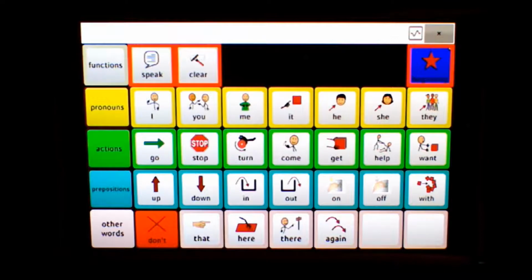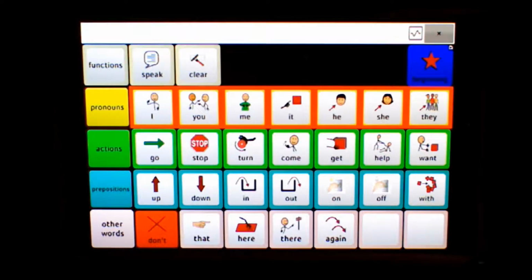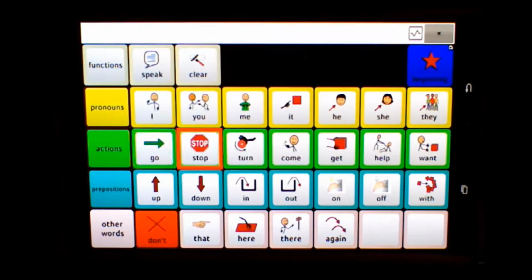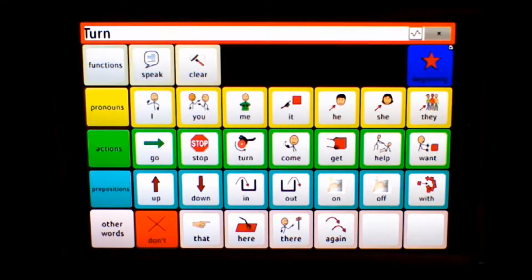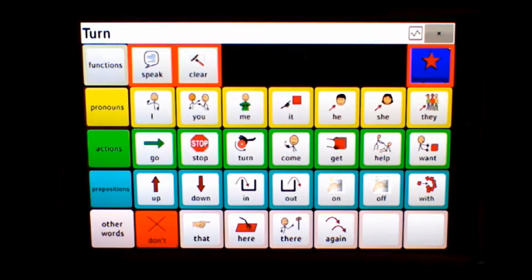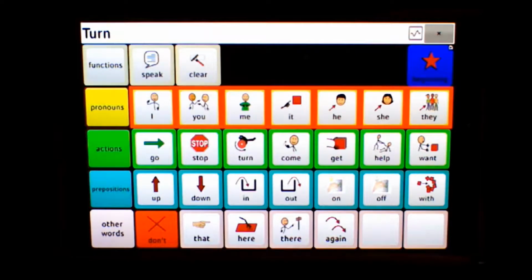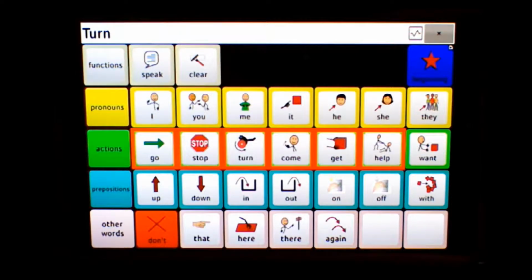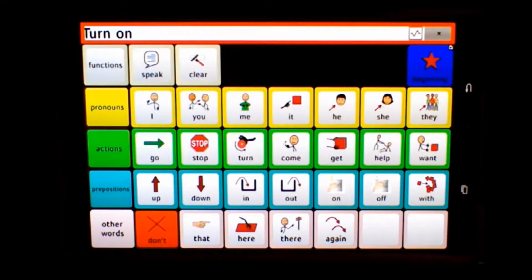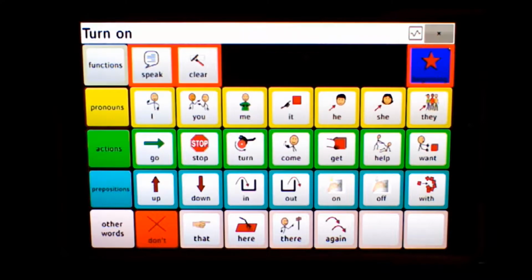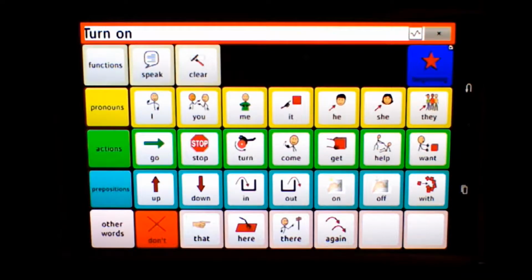Functions. Pronouns. Action. Go. Stop. Turn. Speech display bar. Functions. Pronouns. Actions. Preposition. Up. Down. In. Out. On. Speech display bar. Function. Speak. Turn on. Speech display bar.